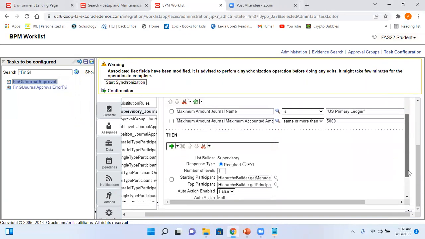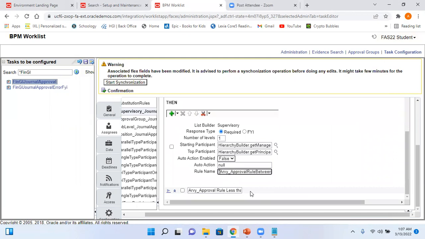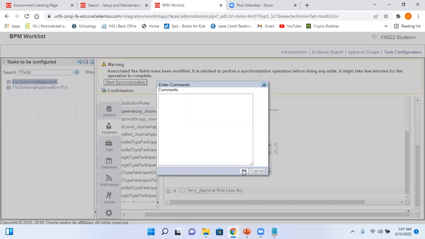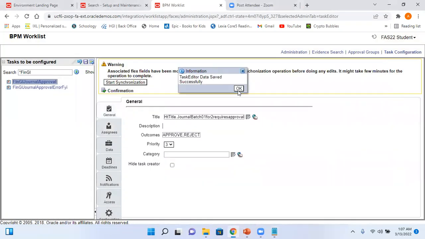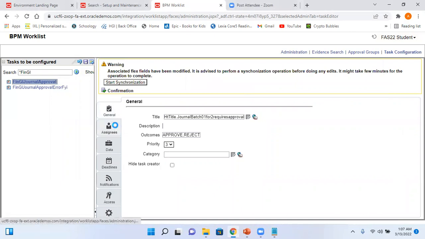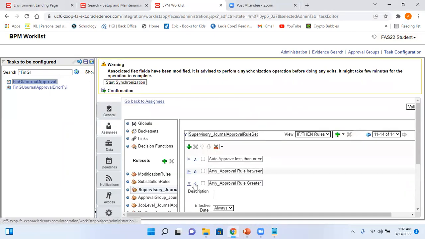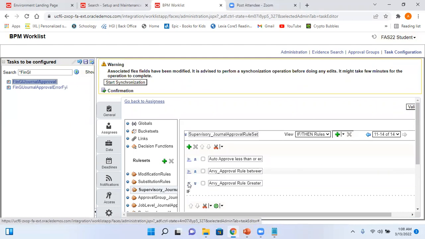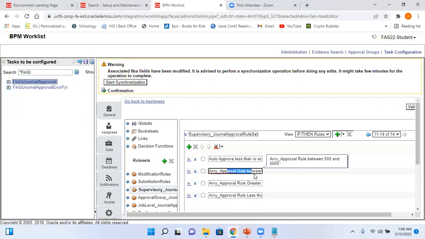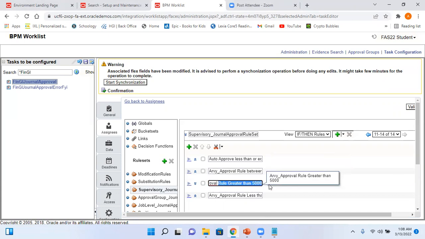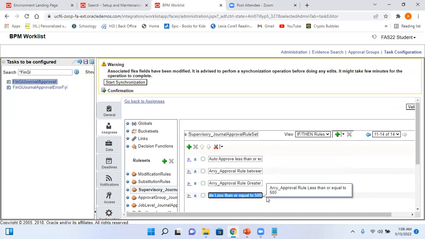Same or more than 5,000. So let me give the same name here. Save this. Yeah, task saved successfully. Okay, if you see now we have a total of 3 rules. Let me collapse this. Okay, approval rule between 500 and 5,000, approval rule greater than or equal to 5,000, approval rule less than or equal to 500. Okay, so now we are able to save successfully.